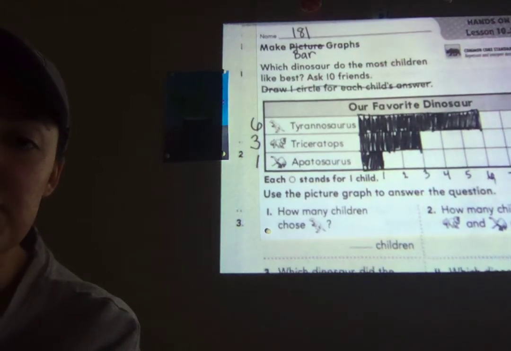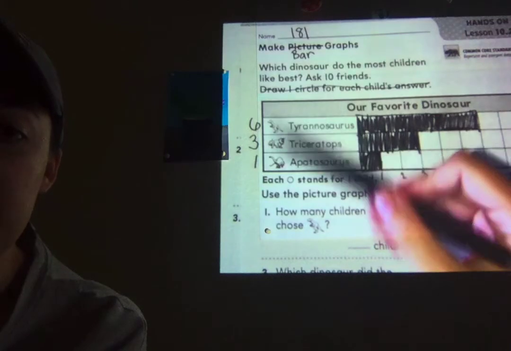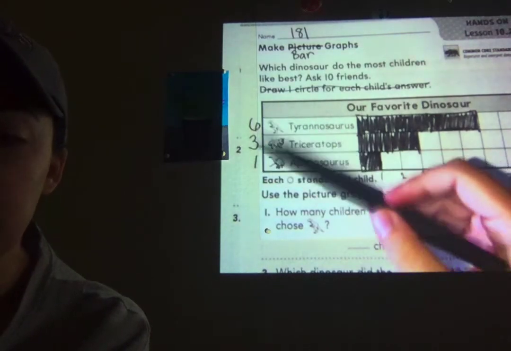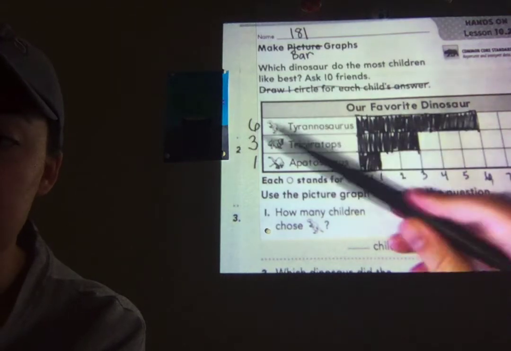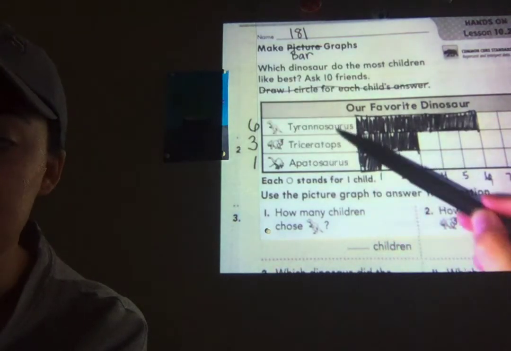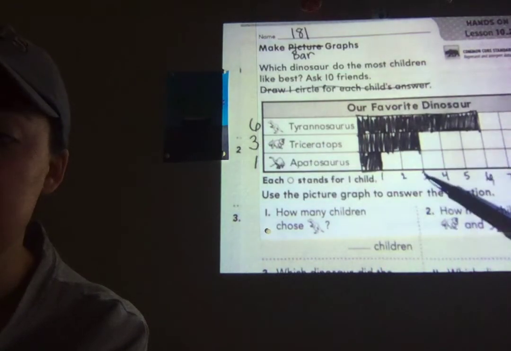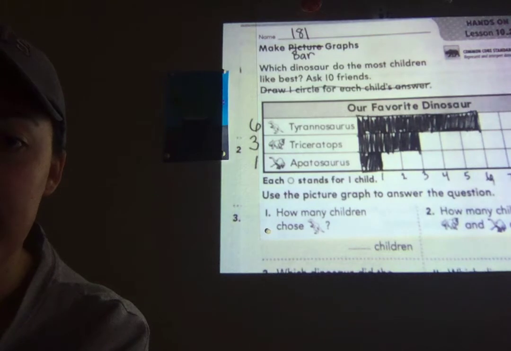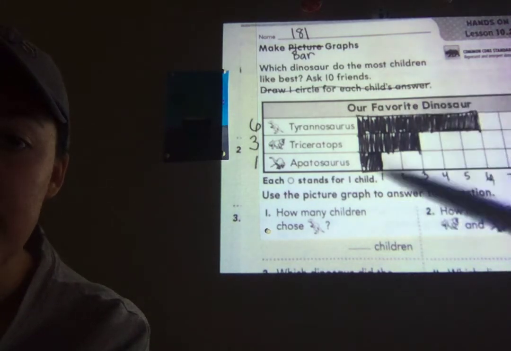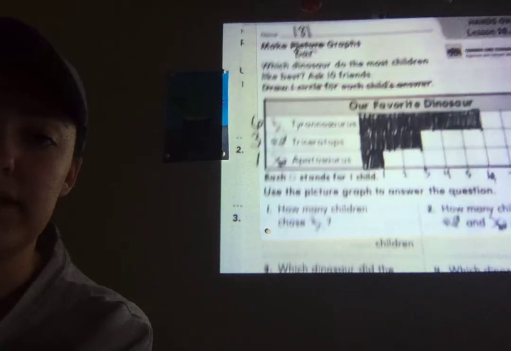And you, my friends, just made a bar graph. You took some data or some information and you drew a bar that went to the same number. So 6 kids like the T-Rex, I went to 6. 3 kids like the Triceratops, I went to 3. 1 kid likes the Apatosaurus, I went to 1. Okay? Now we're going to use this graph that we just made to answer 4 questions quickly down here. Okay?